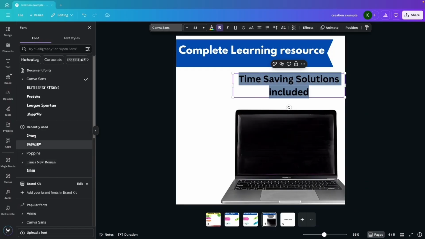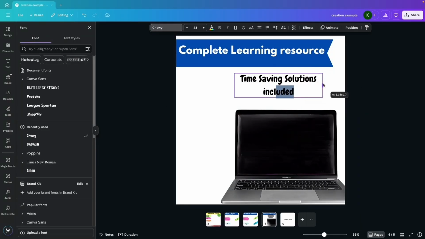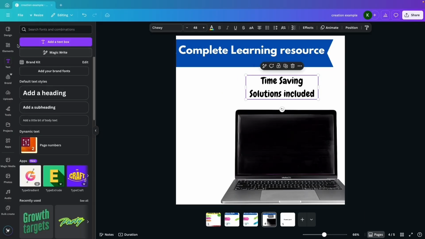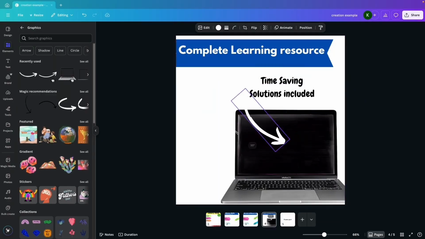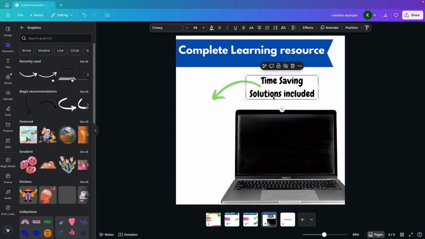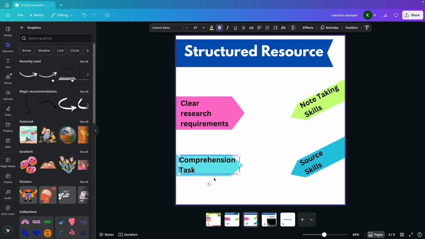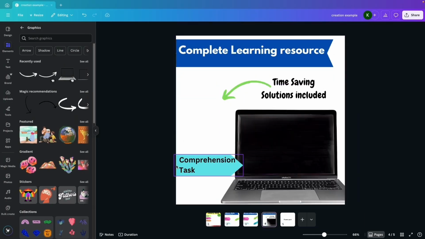Change the font. I might do Chewy for that. Let's bring it in. There we go. Now we want to grab an arrow. There's one there. Flip around, move it up. Change the color. You see I've probably done this before. And we just bring our last pointer.